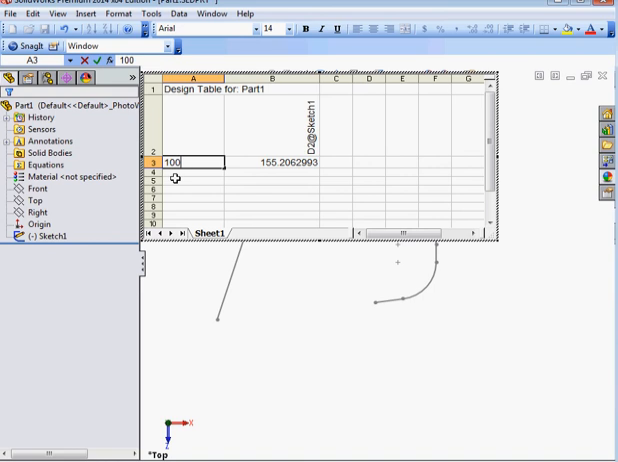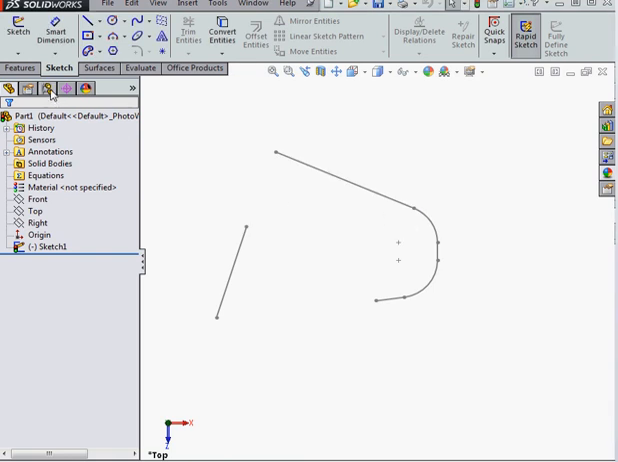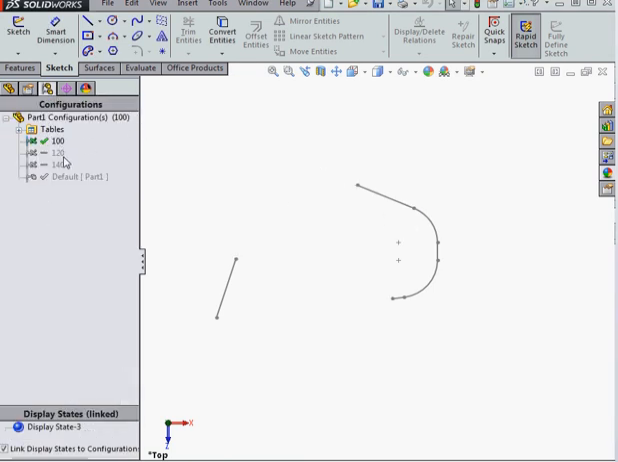For example, 100, 120. Maybe 140. 100, 120, and 140. Click outside to register, click accept, and here we have configuration. And this concludes Path Link Dimensions tutorial.